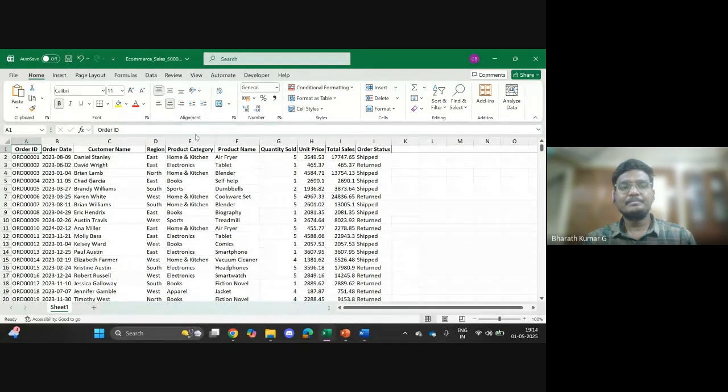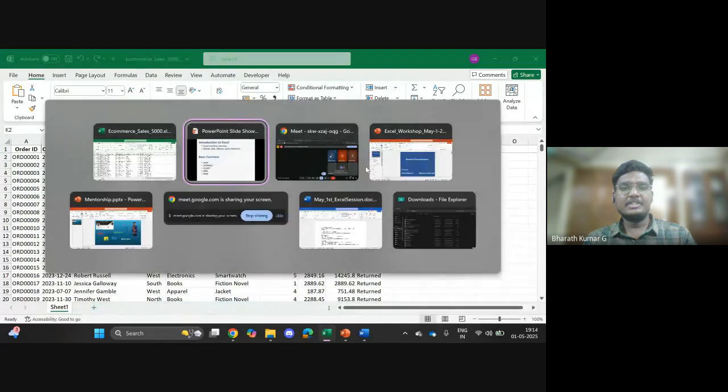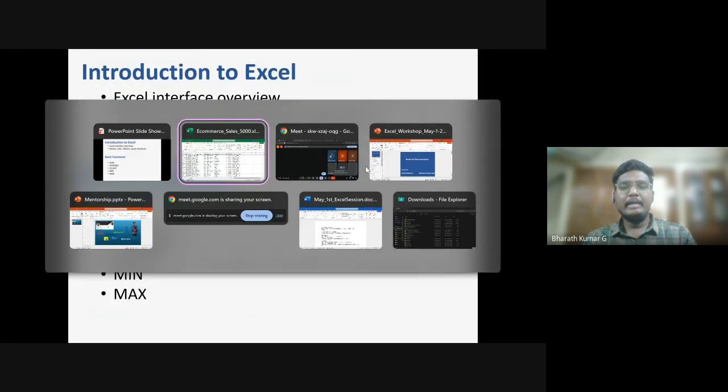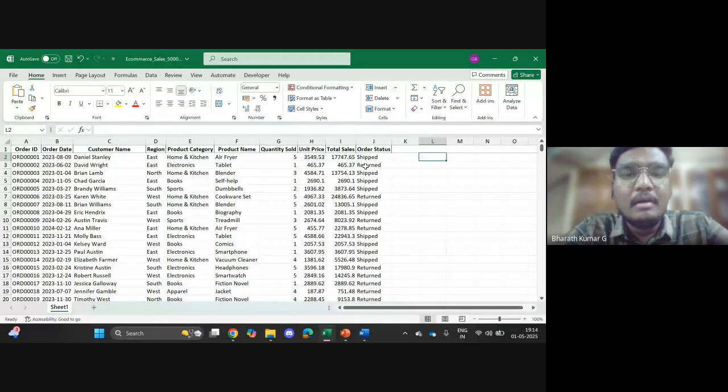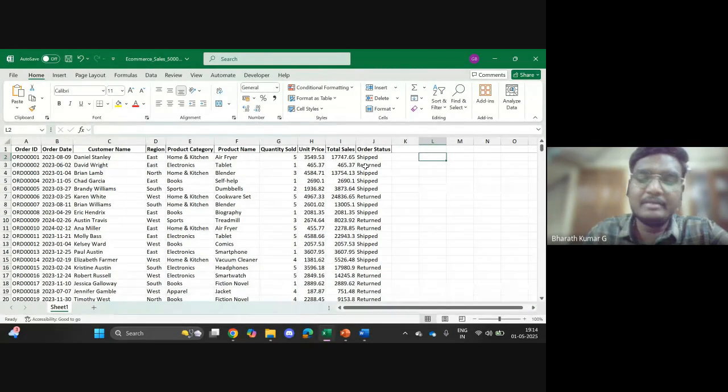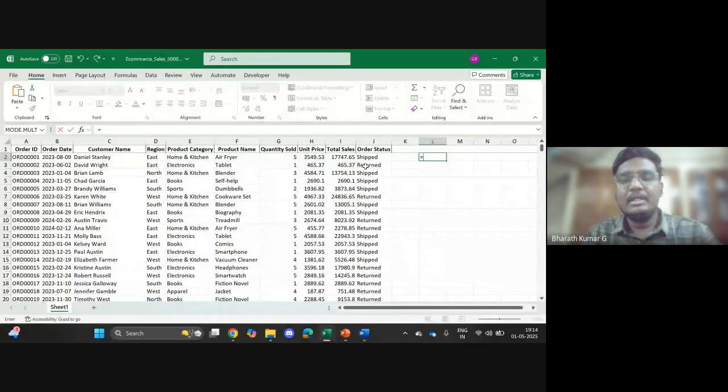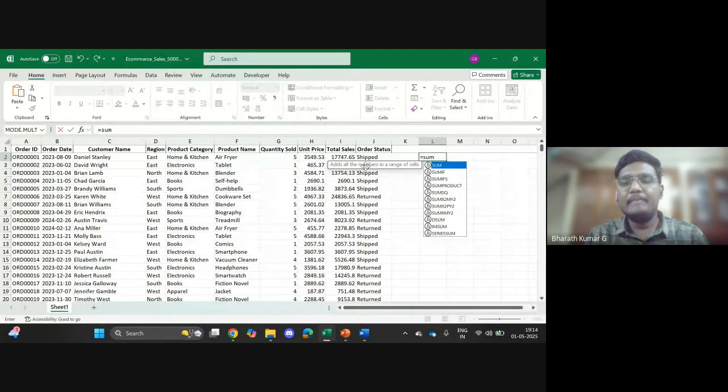Now coming to our simple basic functions: average, sum, count, min, and max. I won't take much time with that; I'll just tell you how to do it. The formula will start by using equal to. This is very basic, and I think you guys know how formulas work. We need to activate the cell, press equal to, then type the formula here.